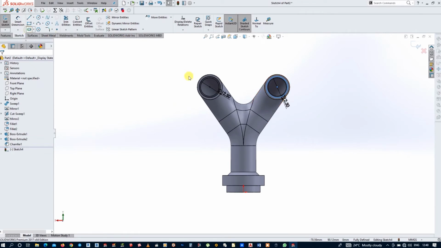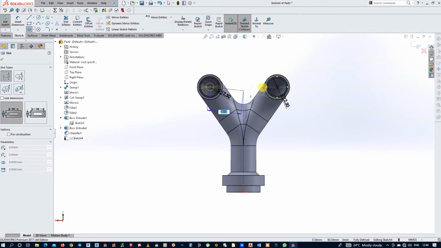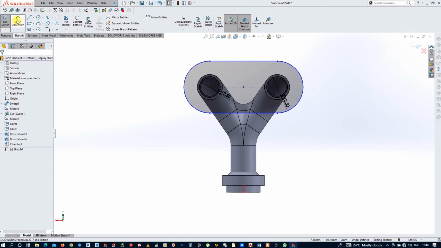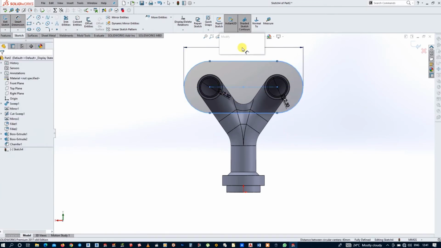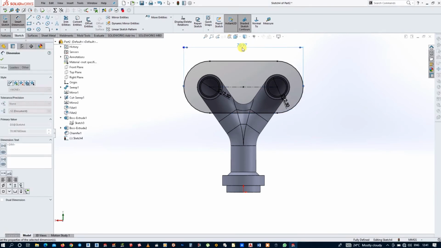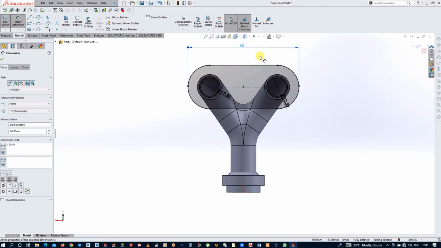Now I'll do a slot from this center to the other center and just come out. Drop it there, we can define it later. Now hold dimension, hold shift to get the circumference on the edges of the circle. That will be 66 millimeters. Lovely. Now our sketch is fully defined.